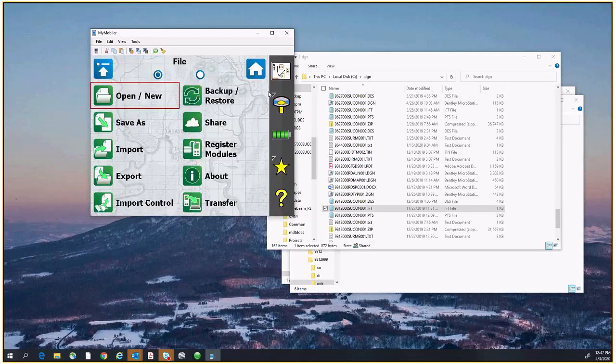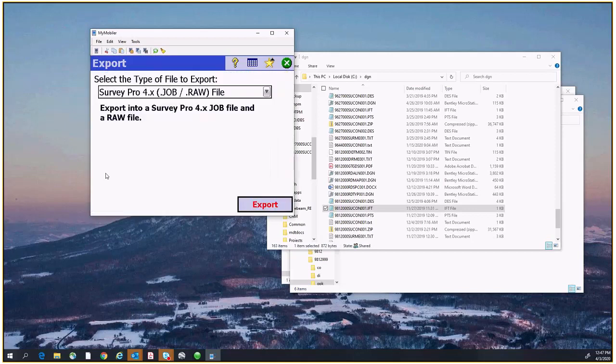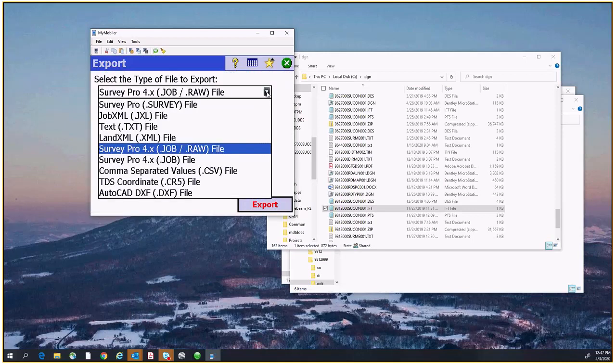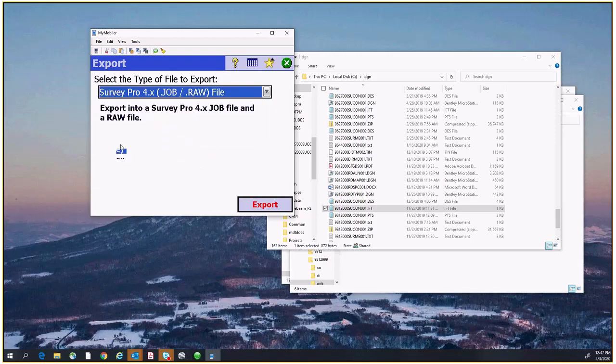And now that file is open. And all we need to do is go into export. And there's a number of different file types you can choose to export to. This Survey Pro 4.x job/raw file is the one that we want. That's the only one of these that will actually go into OpenRoads from Survey Pro. So we pick that and we hit export.